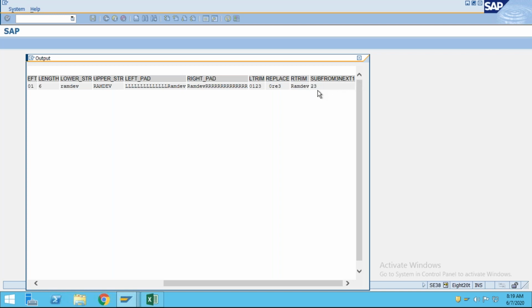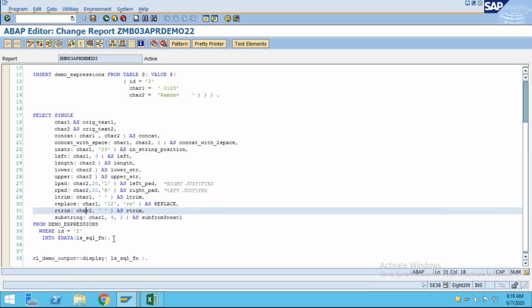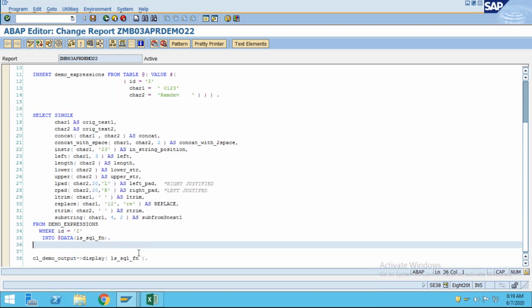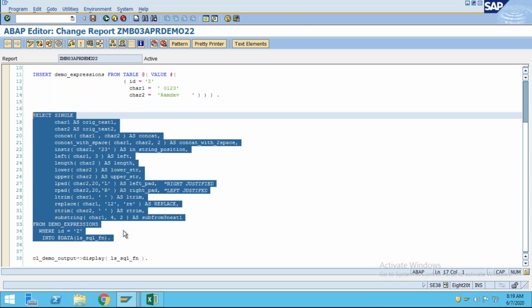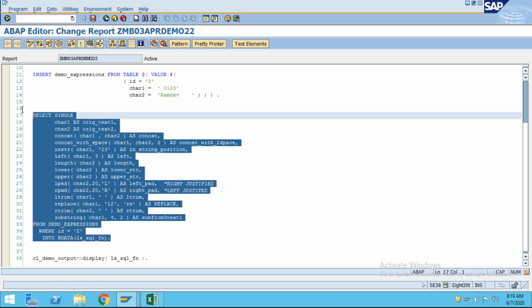So from 3 next 1, 23 it is showing, right? That's a correct value. So here I have shown you how you can use this in your real-time implementation project. If you have to use some string function, you are supposed to use this one.